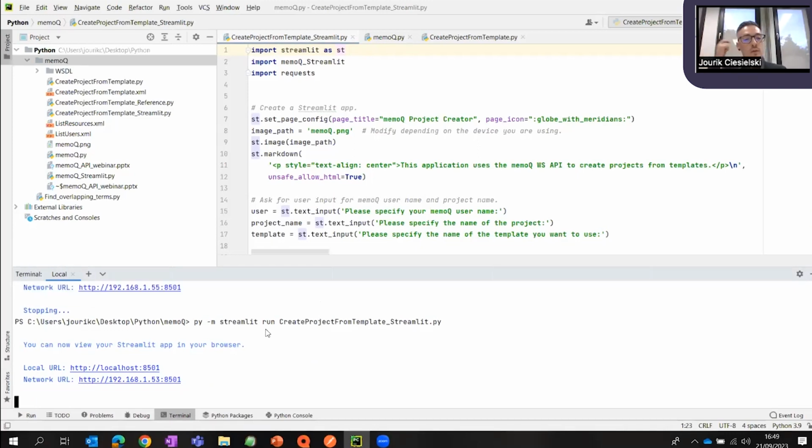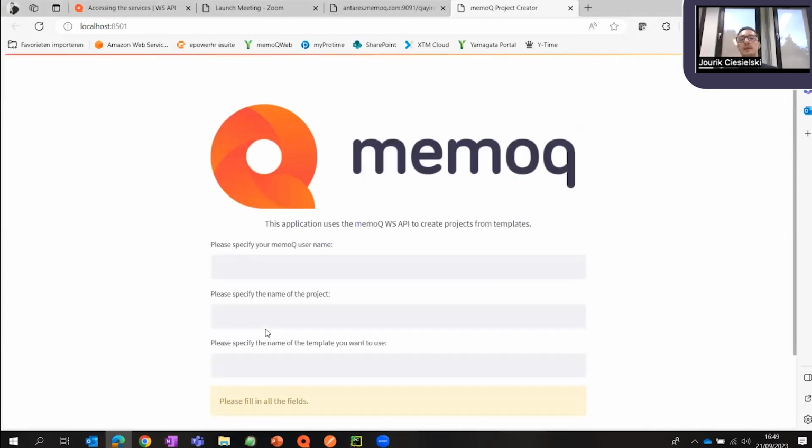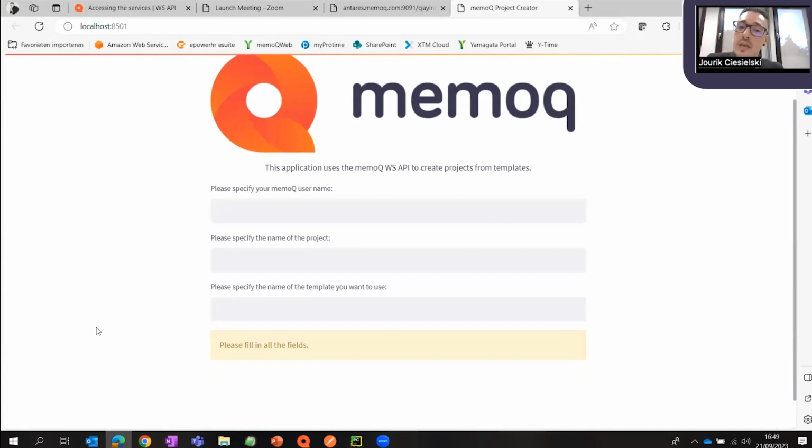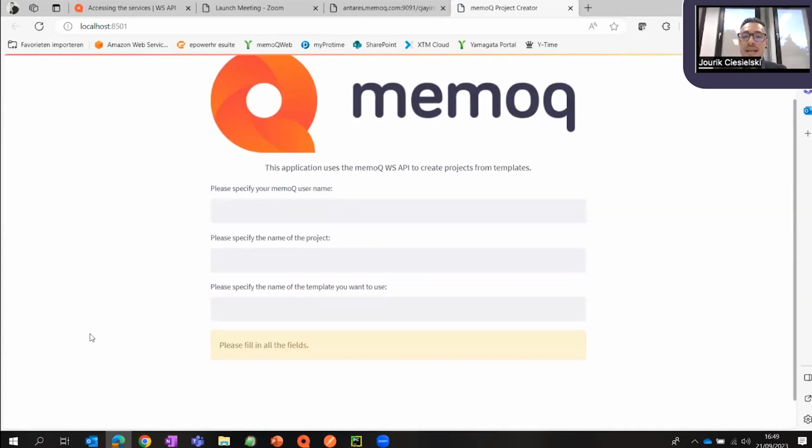If everything goes well, it will open in my web browser, in Edge in my case. It looks horrible, it looks very ugly, but it does what I want it to do. This application uses the memoQ web service API to create projects from templates. It asks me to fill in the exact same data.